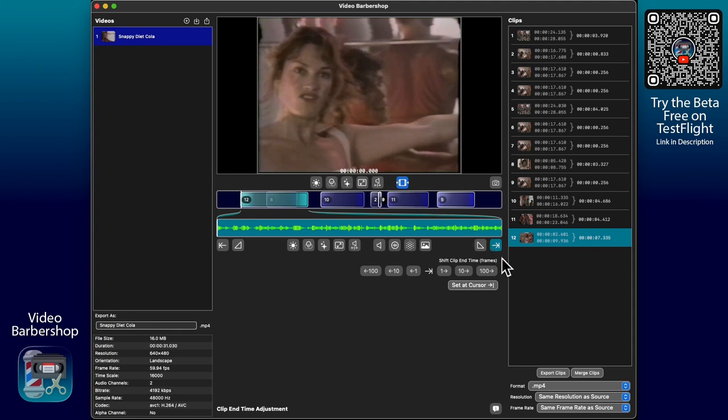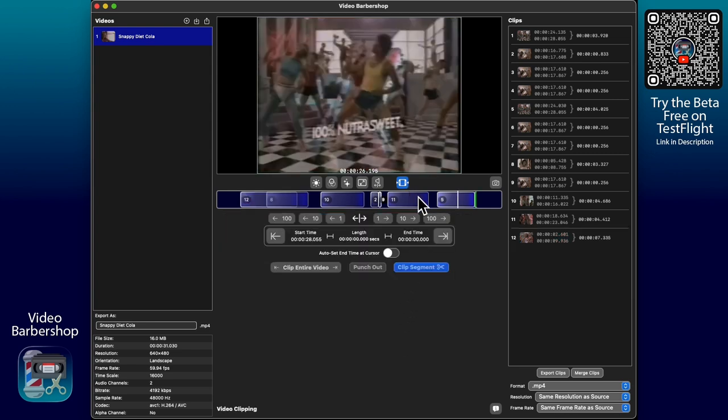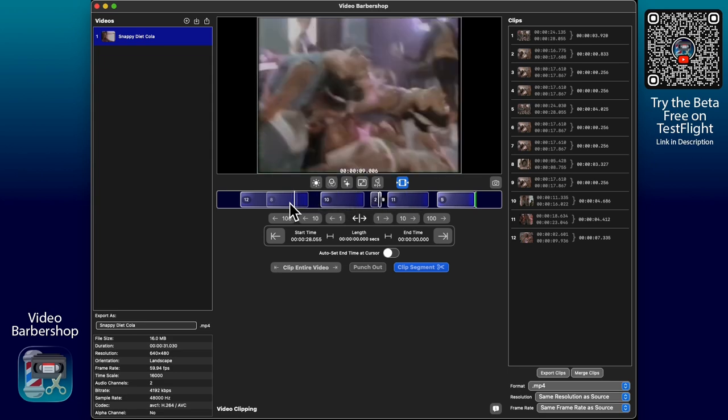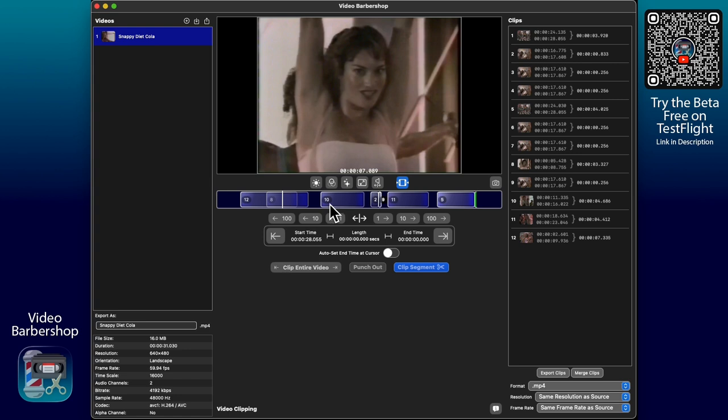But that is clipping and how to clip, and all of the features centered around probably the most used function in this app, the paradigm of creating clips from videos.